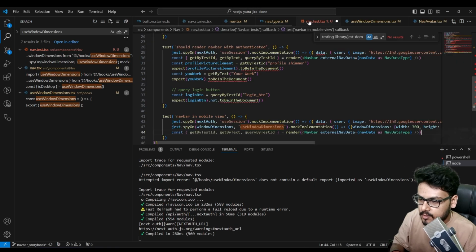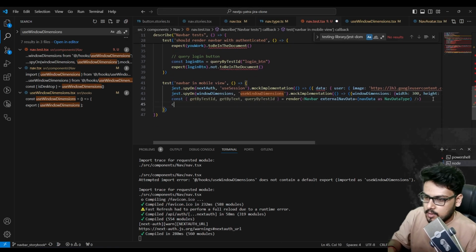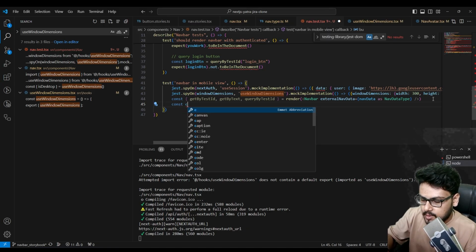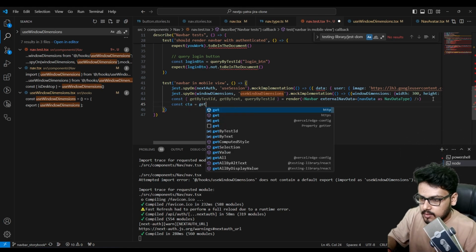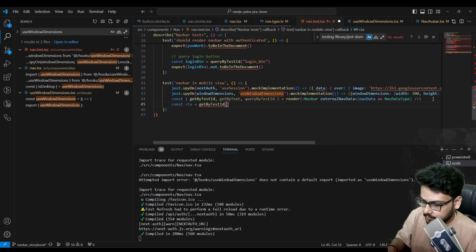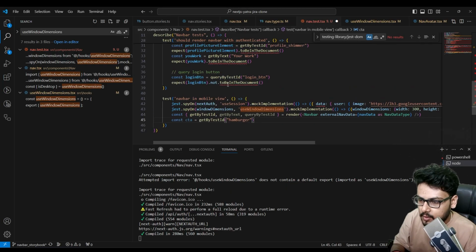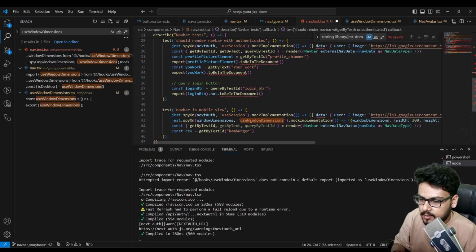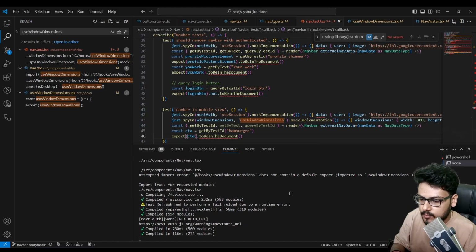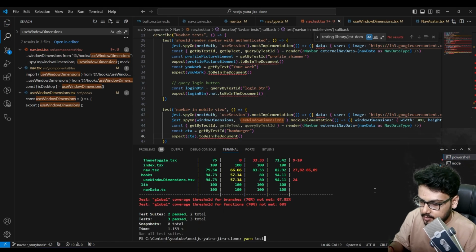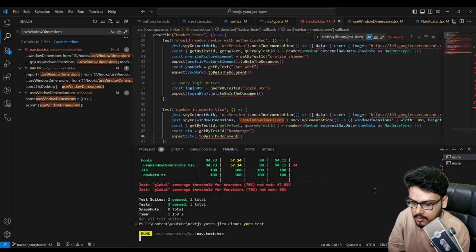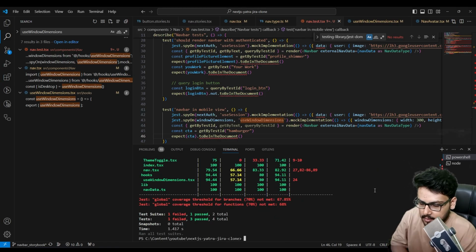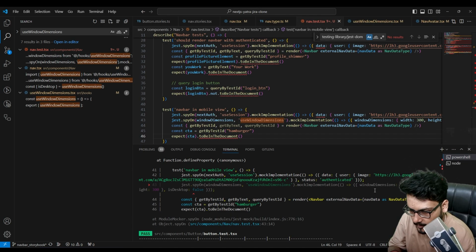So I will copy this and I'll say const burger, or like CTA equals to get by test ID my hamburger, and expect it. I am going to expect it to be present in my document. So expect CTA to be in the document. Now if we run the test, this should pass. Yeah, one failed. One test failed. Why?